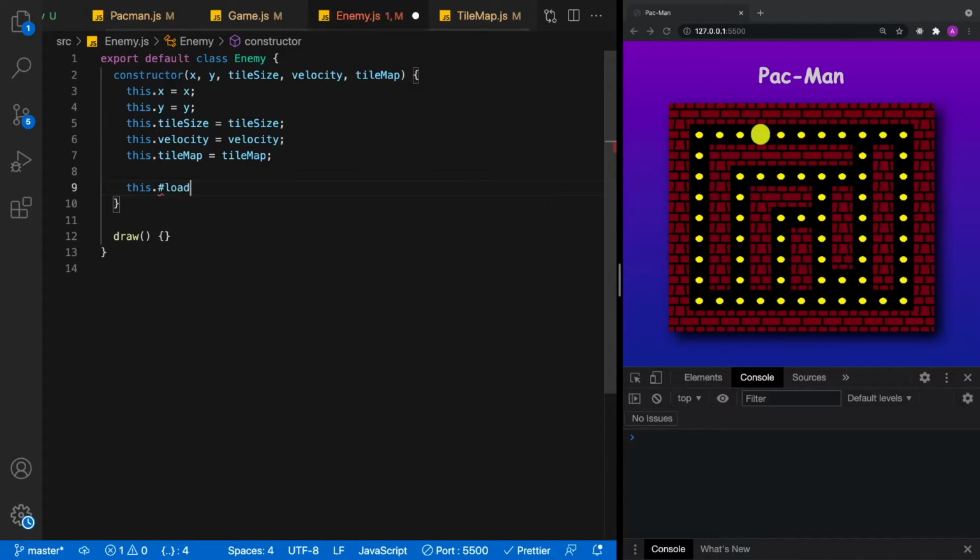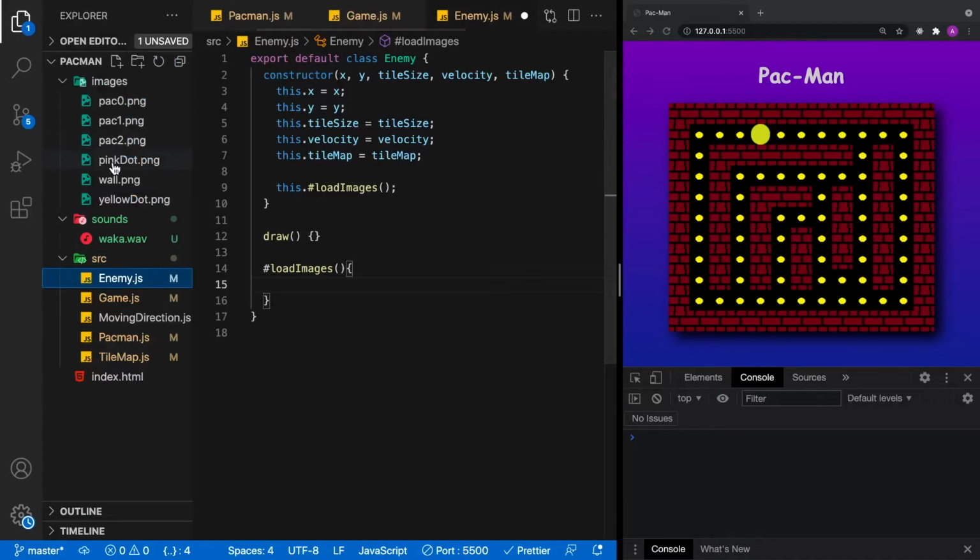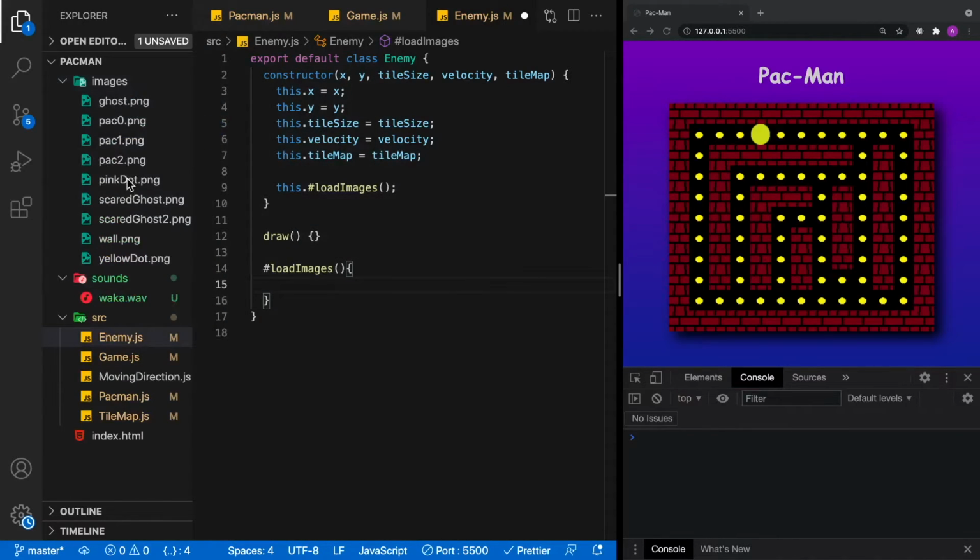So I'm going to create a private function called loadImages, and we'll put that below our draw over here. In loadImages, we'll go ahead and load several different images. These images, once again, I'll be providing in the description and also in the full project. I'll just copy these images over because I don't have them in my current project. So we have several different images to represent our ghost.